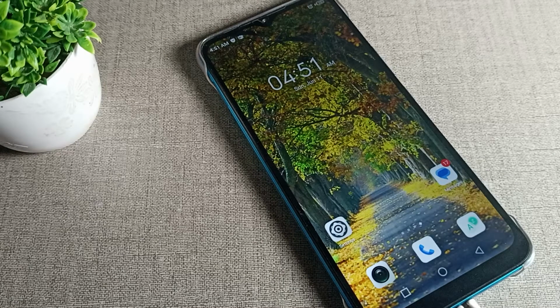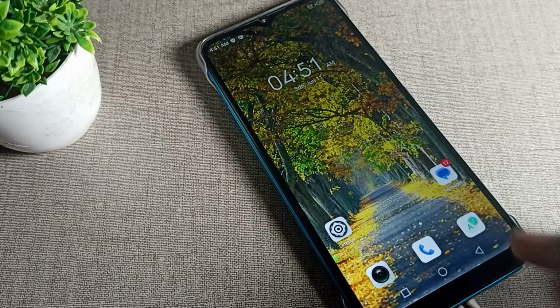Today we are going to talk about how to set the default text size on our Infinix phone device. Friends, we want to set your Infinix phone's default text size. So how can you set and use your default text size setting today? Friends, I will show you. I will tell you.